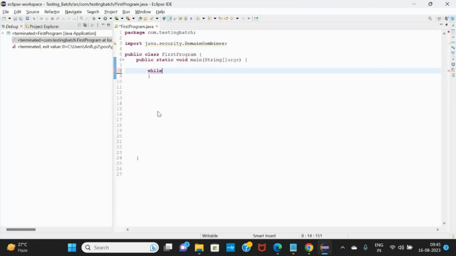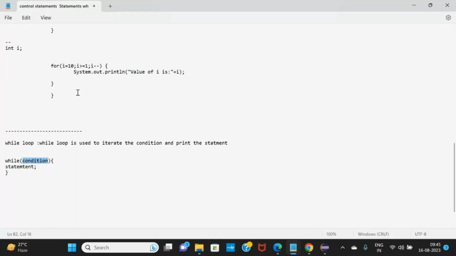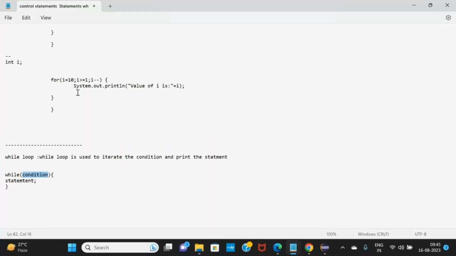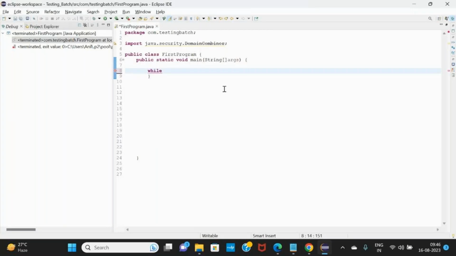While printing the same 1 to 10 numbers, how do I give the condition? What is the condition over here? If I want to print the values from 1 to 10, what should be the condition? I less than or equal to 10. Same, I'll shift it over here: I less than or equal to 10.